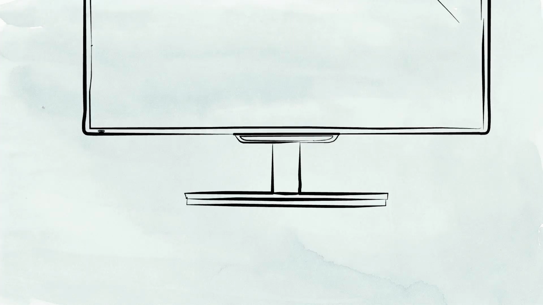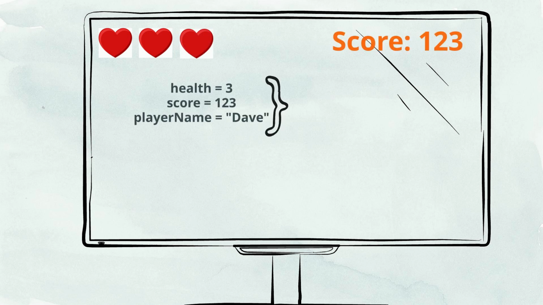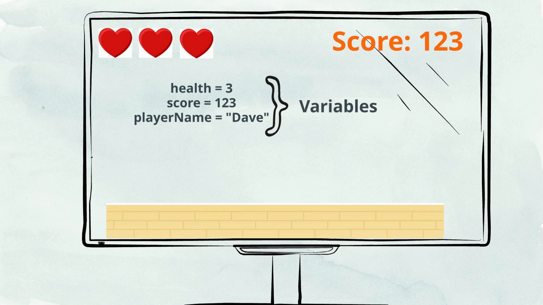Now what does this have to do with making a game? Well, when you write a game, it also needs to remember things. Just like you kept your items on a shopping list, your game remembers things through variables. With variables, we can keep track of things like the player's health, his current score, and the player's name, amongst a whole lot of other things.